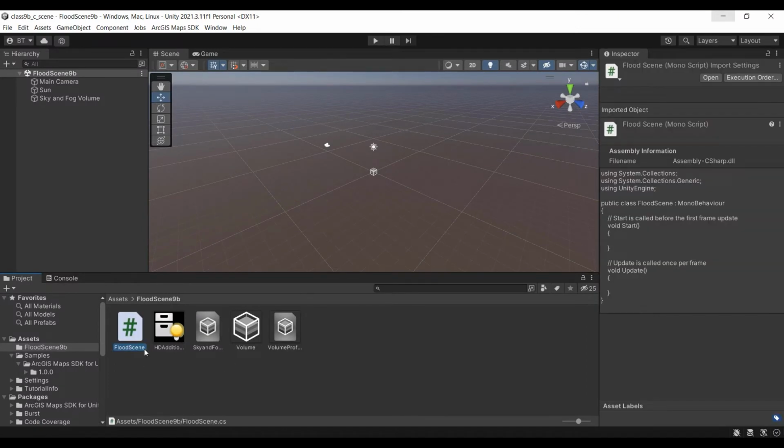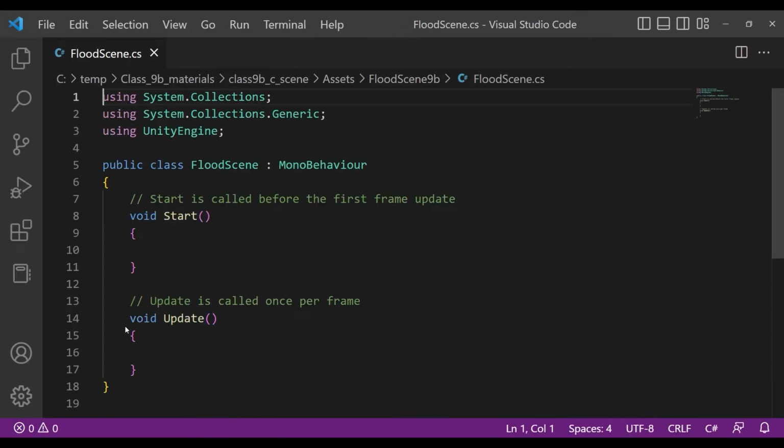To do that, I don't know how it'll happen on your machines. I'm going to go on that flood scene C# script and just double click on it. Now, in my case, it opens in Visual Studio Code. What happens out there for you guys? It goes to Visual Studio Code? That's the default for the settings. You can change it if you want to do it in Visual Studio proper.